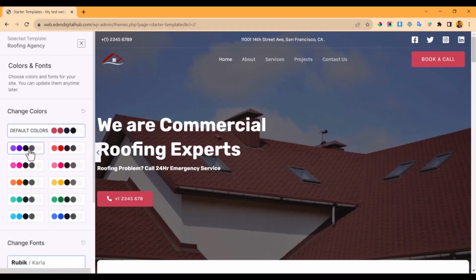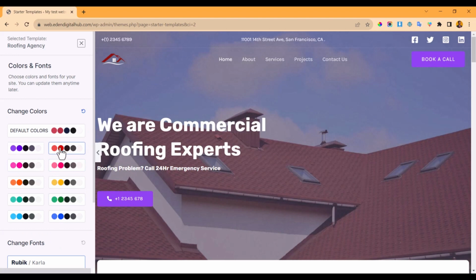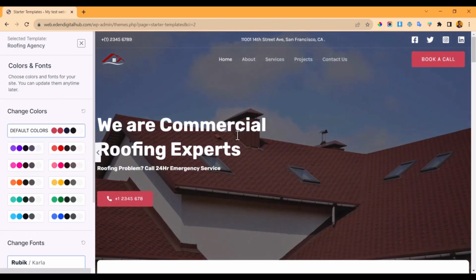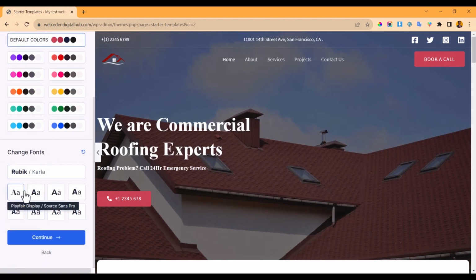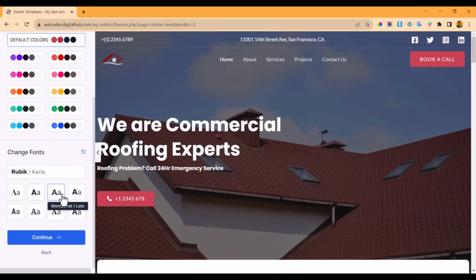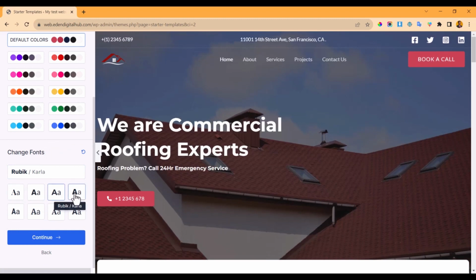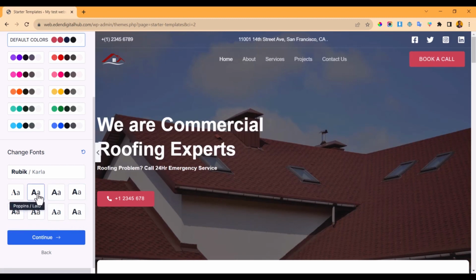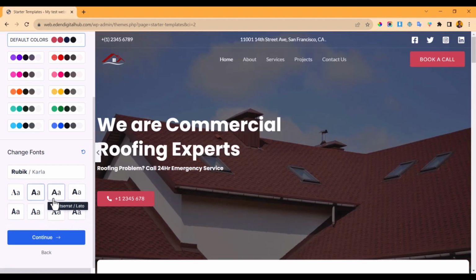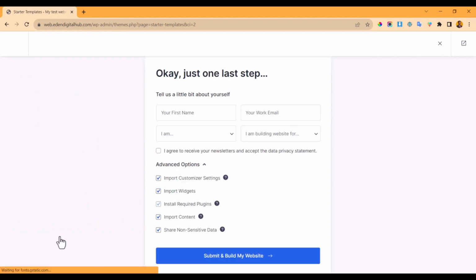You can also edit your default colors depending on the color that you want. For me, I think I'll just go with the red, or the wine. Then the fonts, there are different kinds of fonts, depending on the one you like. So I think I love this one. Let me just go with this. So just click on continue.